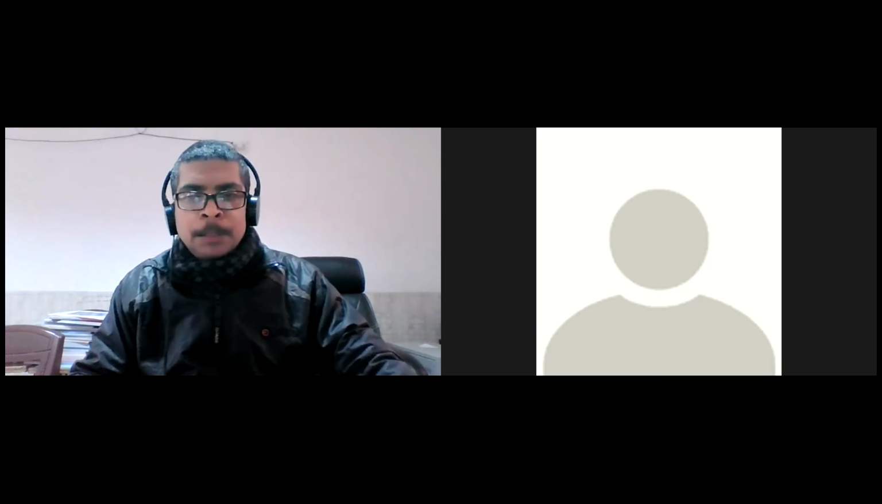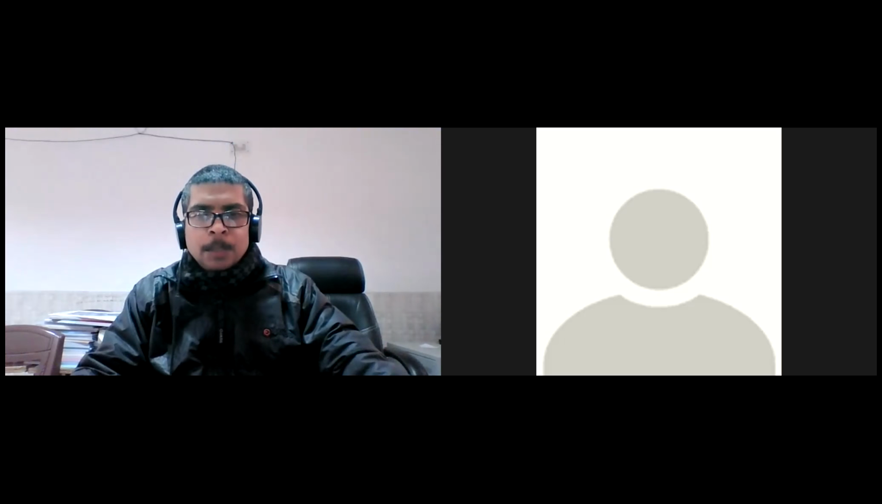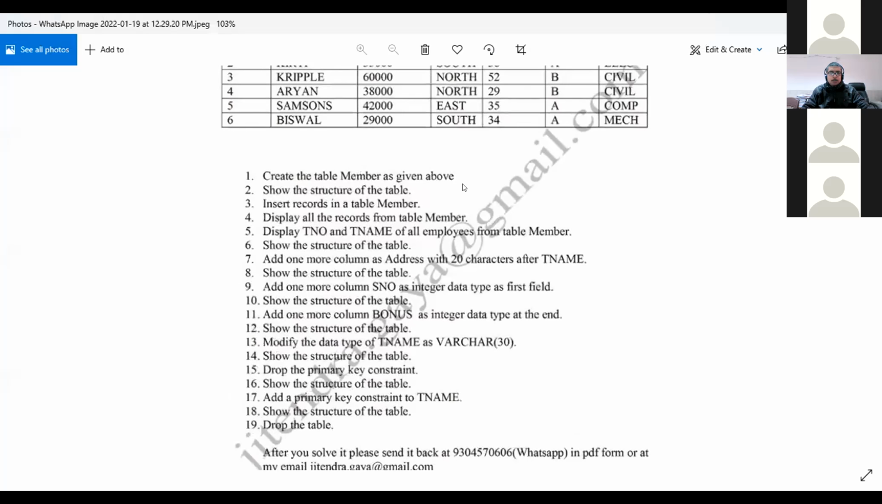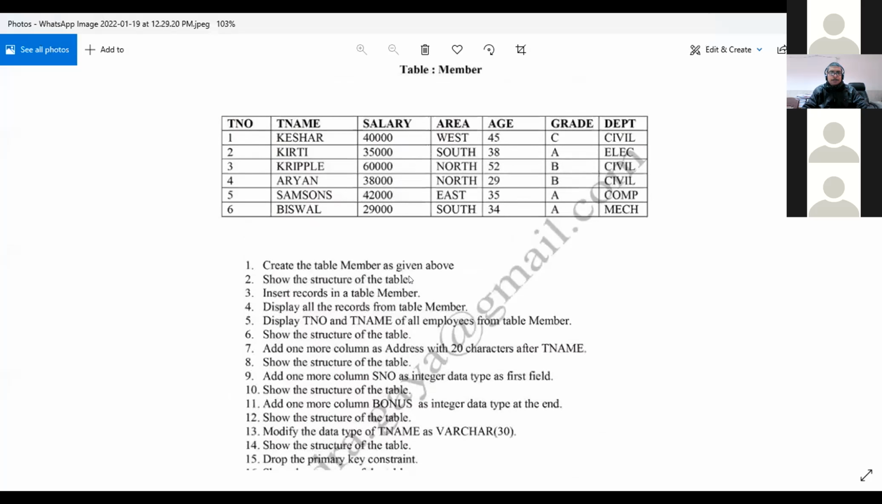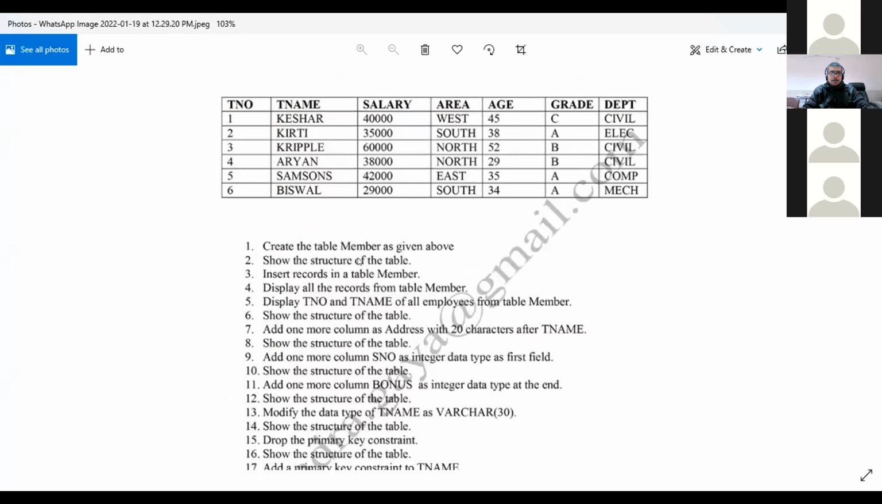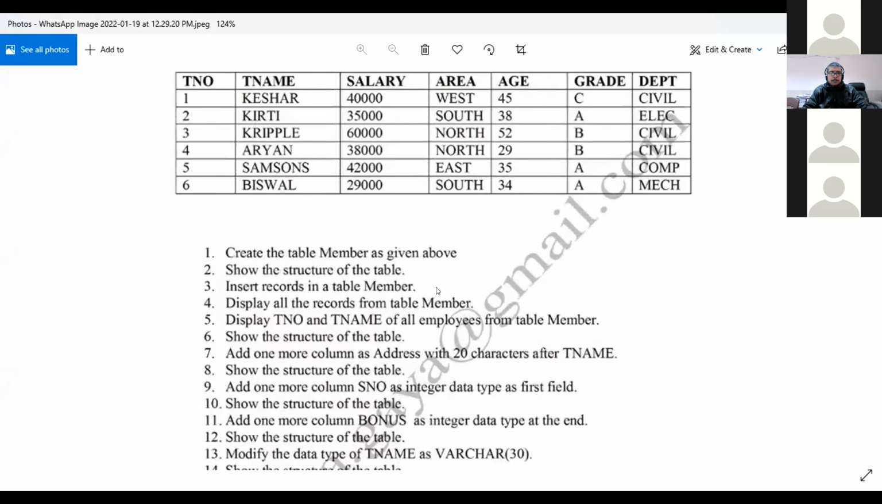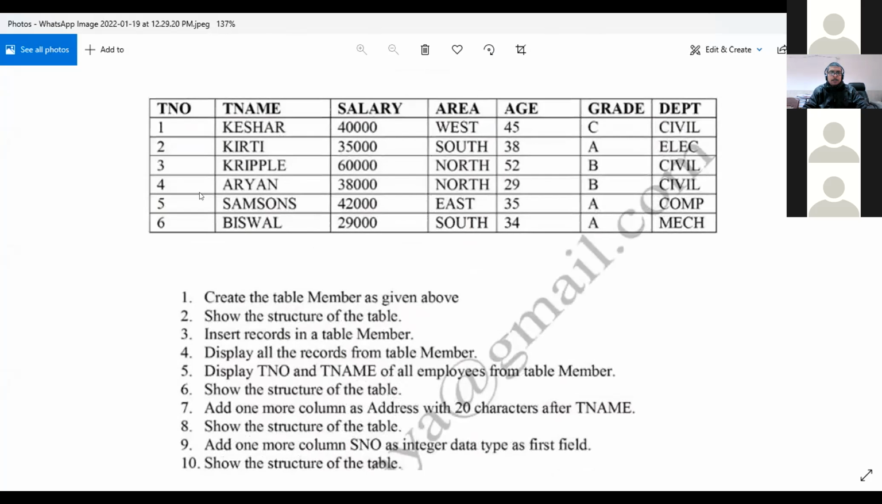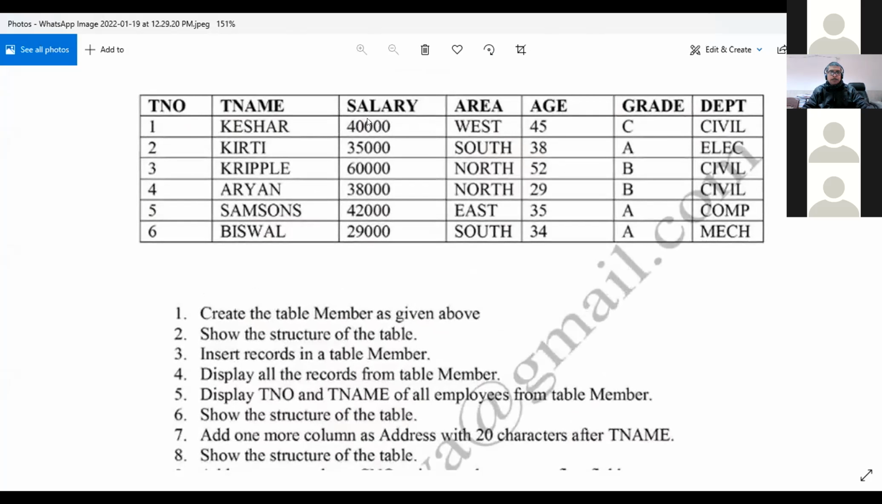So you will do all the exercises. Just now I will give some exercises. You are supposed to do them. Anybody else? So this is one of the exercises which you are supposed to do. Create the table member as given above. Simple, you can see. This is T number, this is name, this is salary.